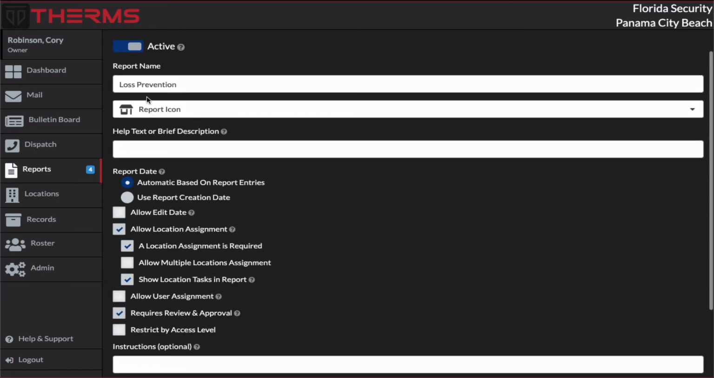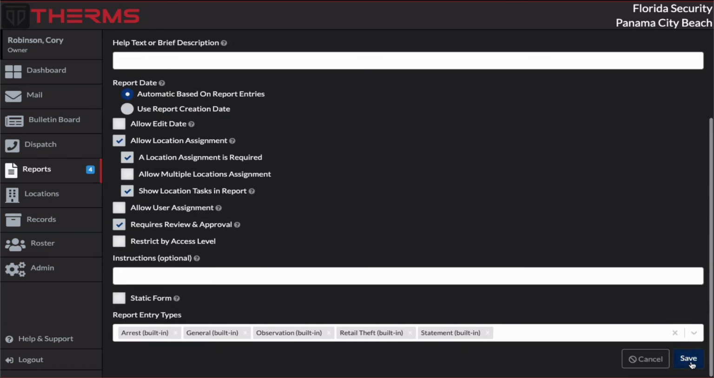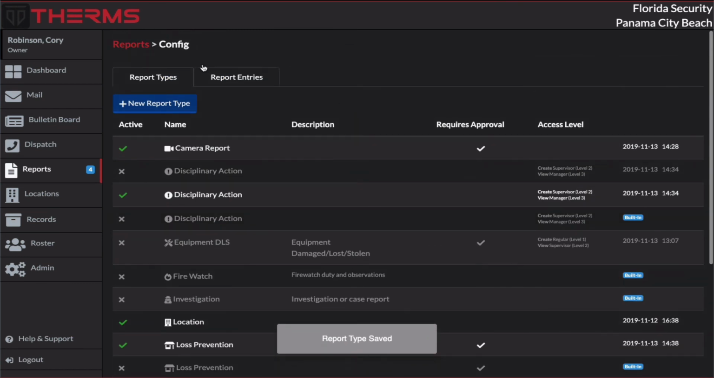So in this case, let's say that this is a loss prevention store and there's a store manager, and the store manager's a subscriber for the location that we're going to complete this report for. And I want to review all of my security officer's reports before they get sent to him. So I'm going to check this box here, and I'm going to save this report.